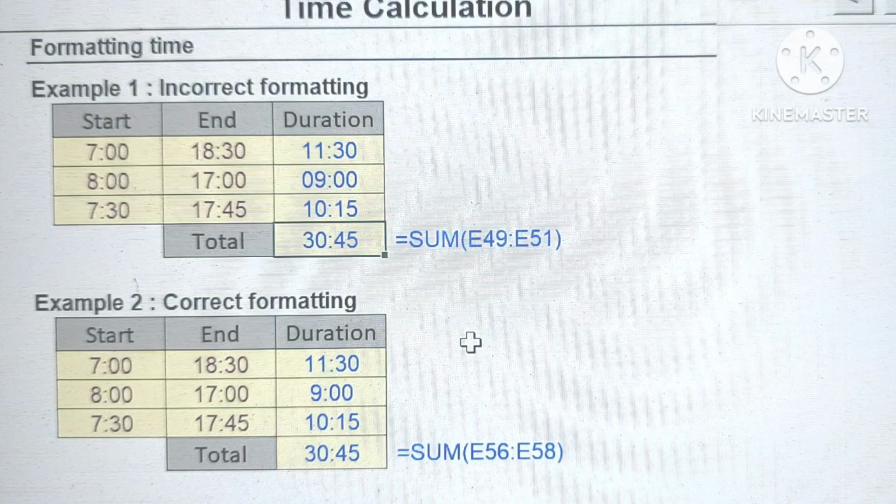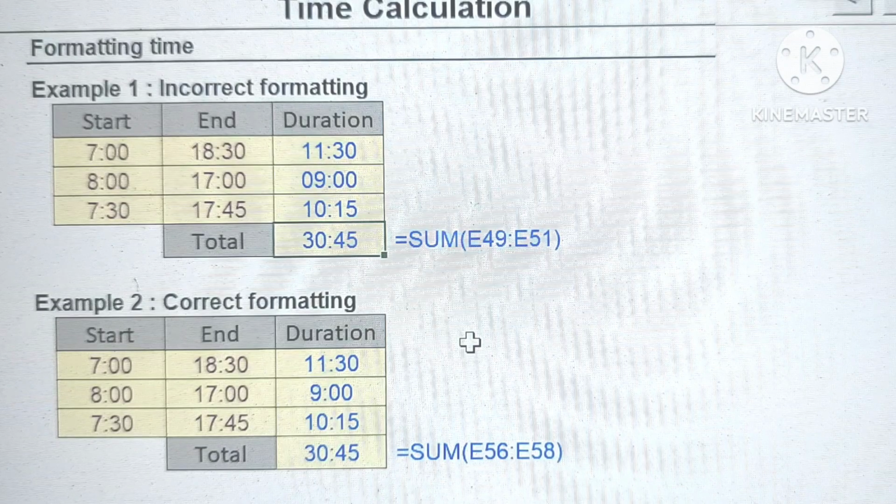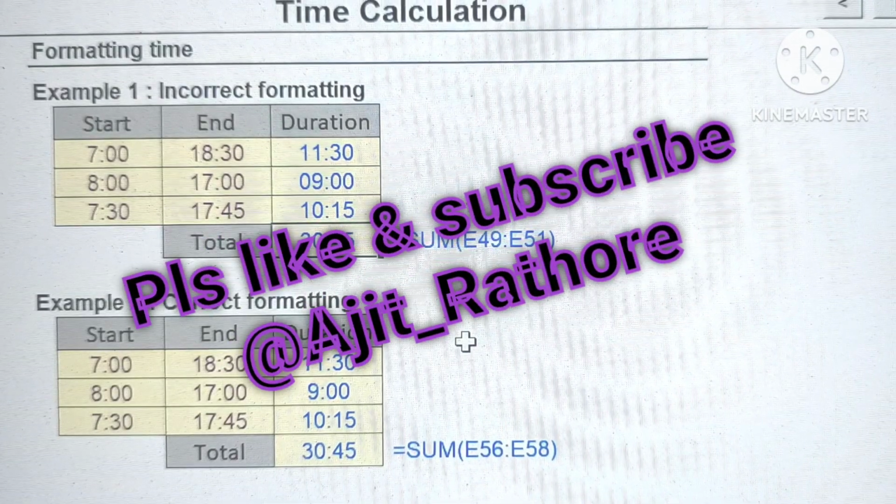Okay, so that's it in this video. Today we covered how to enter time in a worksheet, how we can find the difference between two times, how we can add the time, and how custom formatting is performed to get the right answer. And that's it in this video.